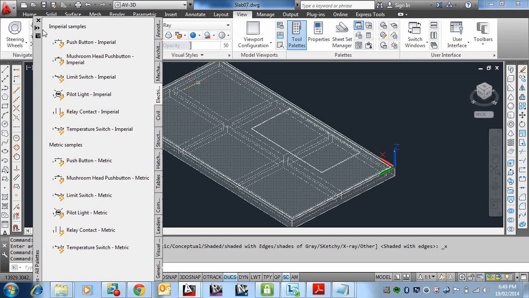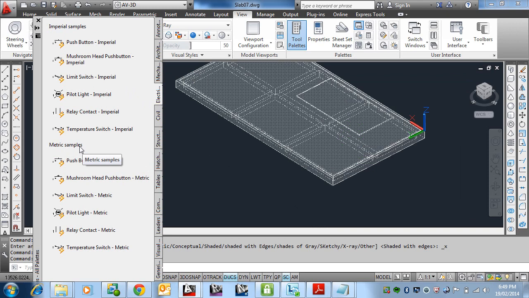Okay, what's important to look at is that it says imperial samples here and metric samples here. We're going with metric samples, okay? So you've got to be careful about that, you just got to click in there once on the side.